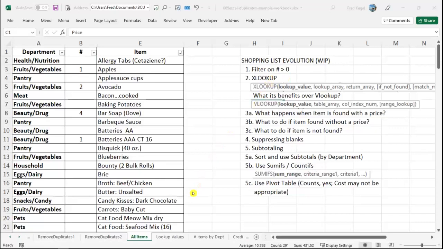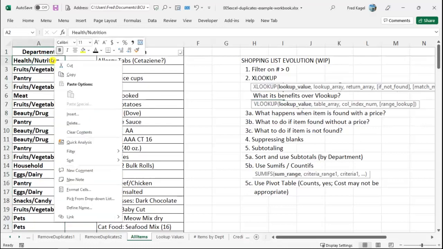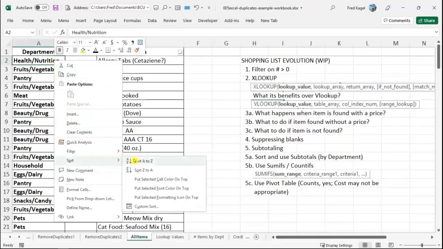Okay. What he did, he has different items, and I happen to have sorted it. I didn't mean to, but I did. I sorted it in alphabetical order, and they're in different departments. It should really be sorted by department. So let's do that. Let's come in here and right click and sort A to Z.